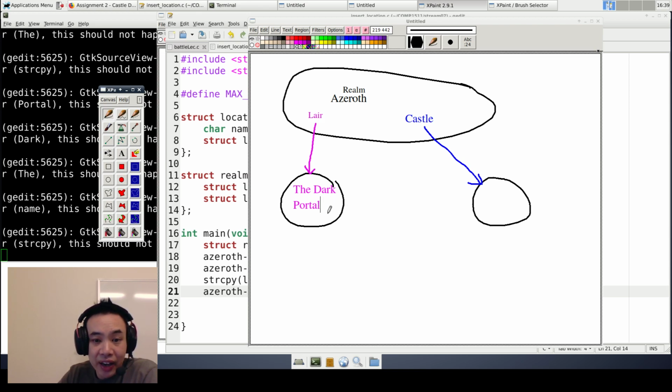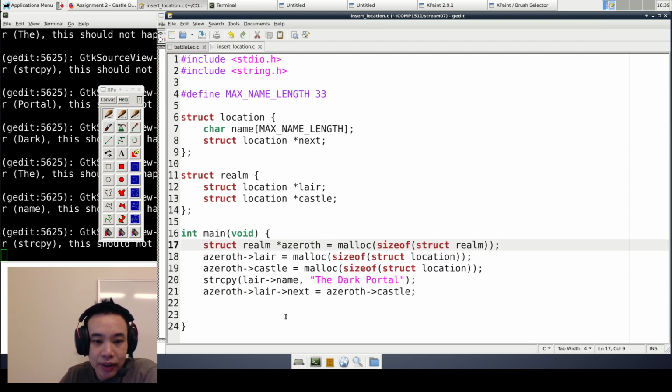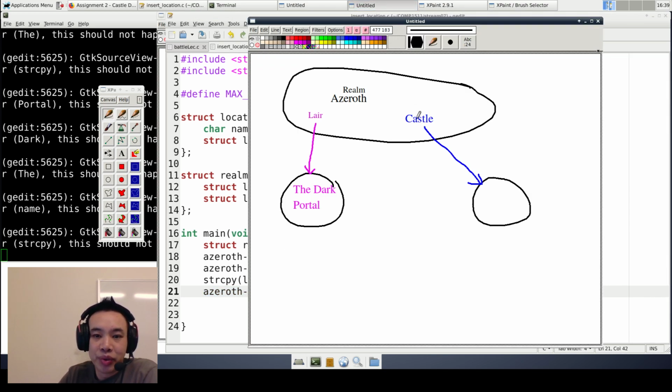And then I say the next of this. So this has a next, and its next, I want to say, is equal to the pointer Azeroth Castle. So the pointer Azeroth Castle is aimed at this node, which means if I want to make this thing's next a copy of this pointer, it just needs to be aimed at the same thing that thing's aimed at. So I take its next and say it's aimed there.